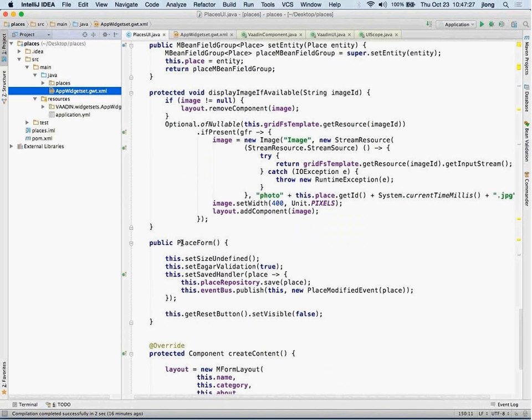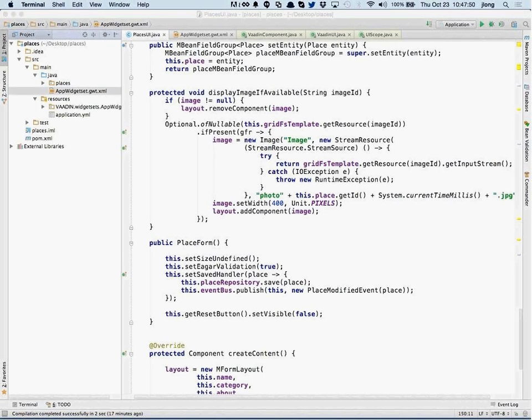Alrighty. Well then, a few other things. The place form constructor will of course simply just set up everything there is inside our form. For example, associates the save handler for it and tells what to do when save is clicked. So just to call the save method from the place repository, and again fire event bus method for the place modified event. And well, then also the display images if available.